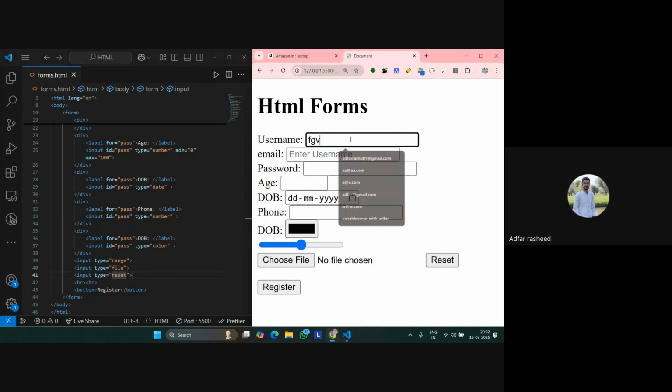For example, I have typed some name over there. I have given email. I have given some password. I have written some number. I have selected this. Now, suddenly you realize that all of these values are wrong. Now, instead of refreshing the page, you click on reset. Reset means all the elements inside this reset to their original value, the default value. So that's what reset means.